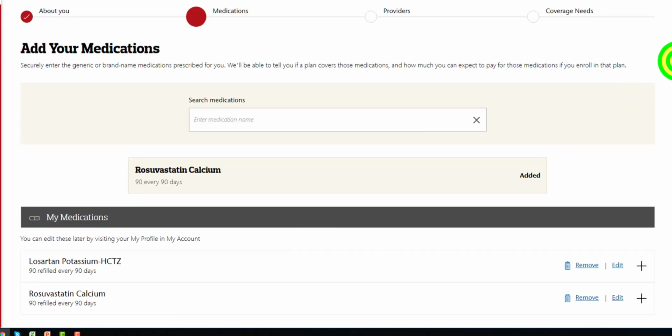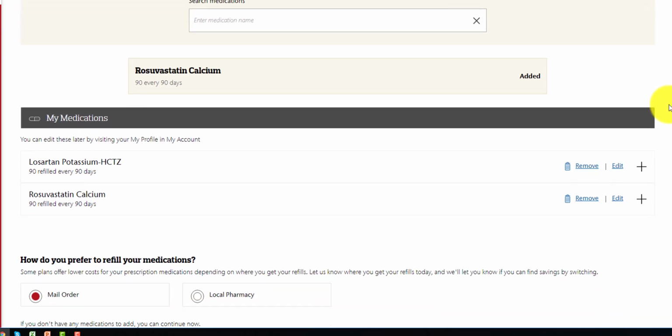So she's got 3 more medications that I'm going to go ahead and add here, but I think you get the gist of it. So I'm going to go ahead and add those medications. No sense in you watching me do each and every one, so we'll save some time here.